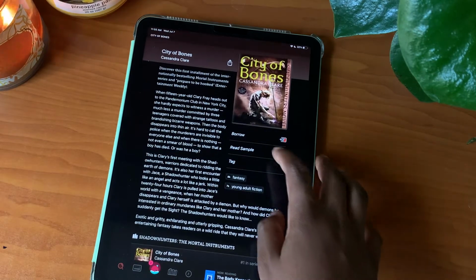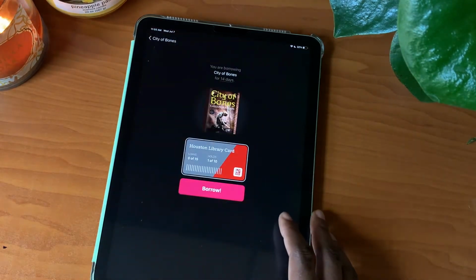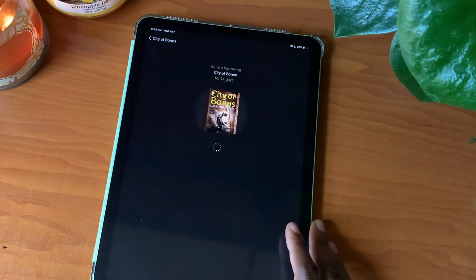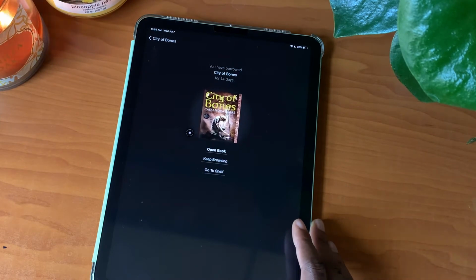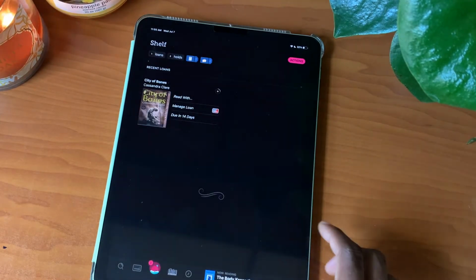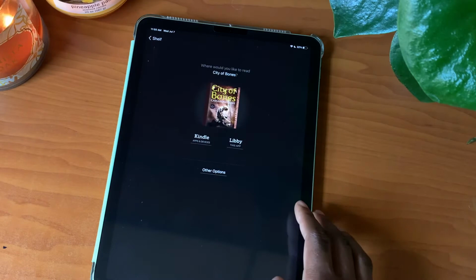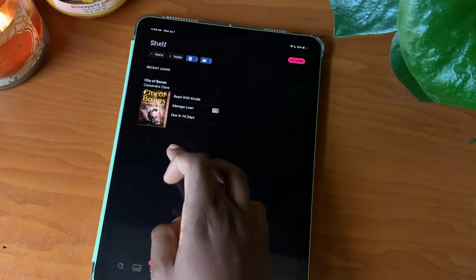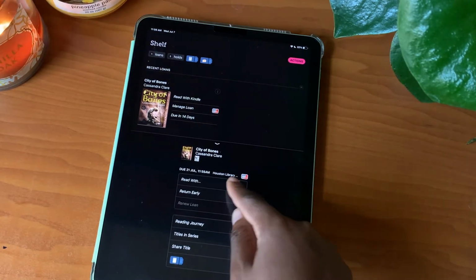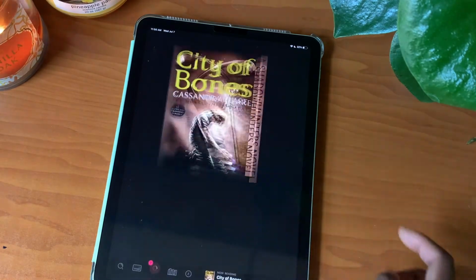You are able to borrow the books or be put on a waiting list for it to be delivered to you, and I honestly really like it. It also allows you to choose which app you want to read it on. Sometimes I pick Kindle in order to get the vertical scrolling ability, or you can read it on Libby itself.